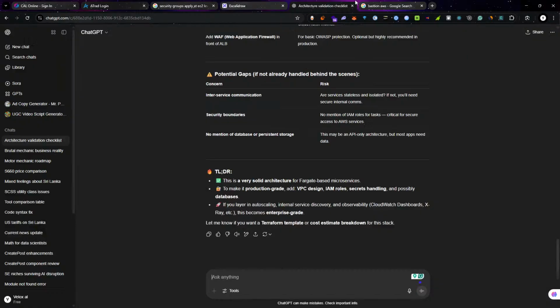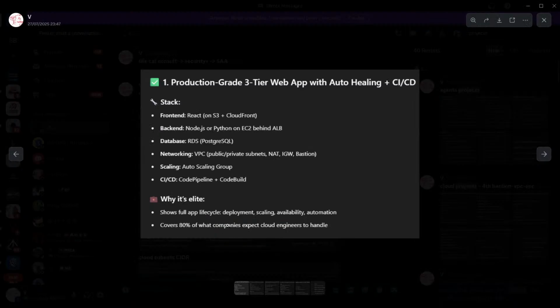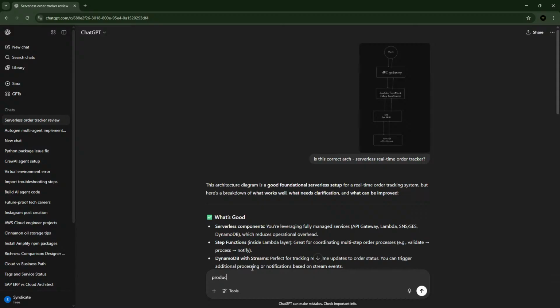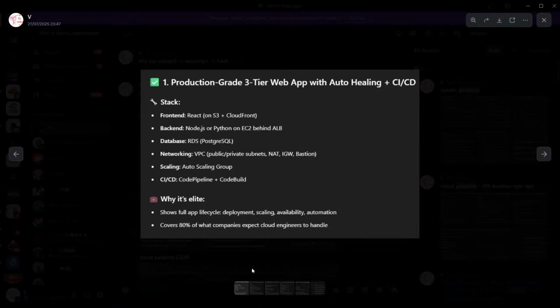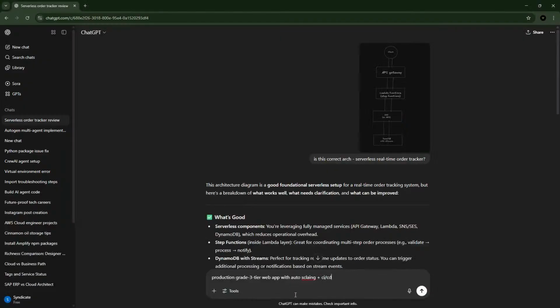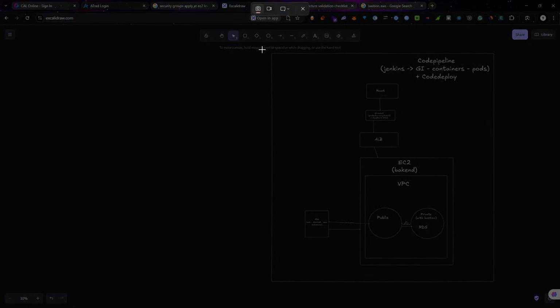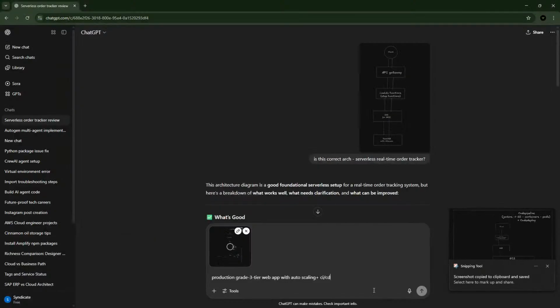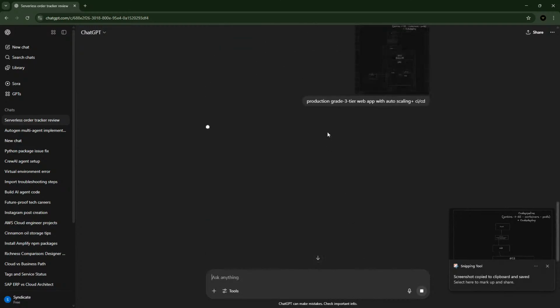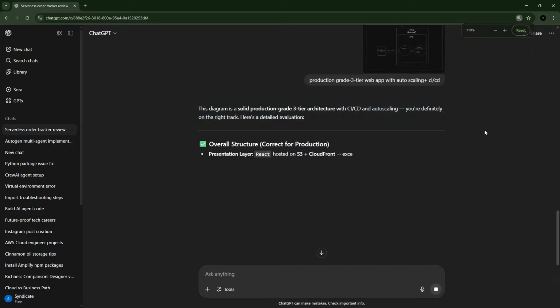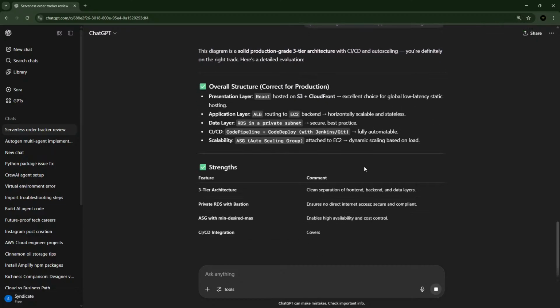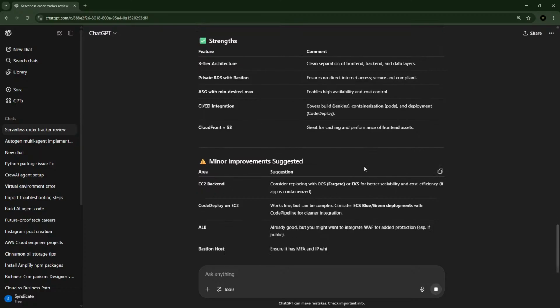So let's see if my friend GPT is going to say something good for this. Let's say production grade 3 tier web app with auto scaling plus CI/CD, auto scaling. And let's copy this diagram, which is this one, and give it to GPT and let's see what it says. The diagram is solid. Okay, so it says it's good. I'm very happy. Minor improvements suggested.